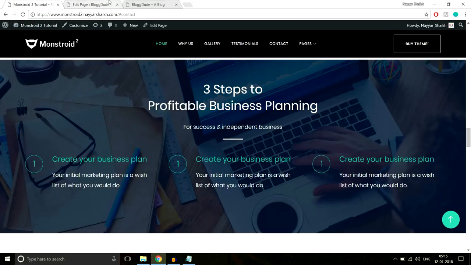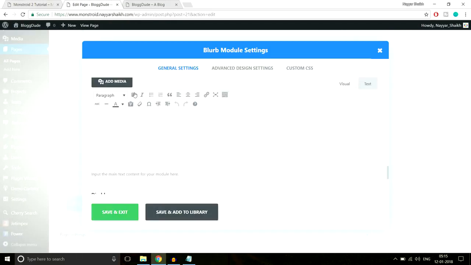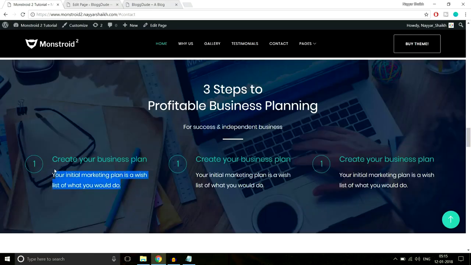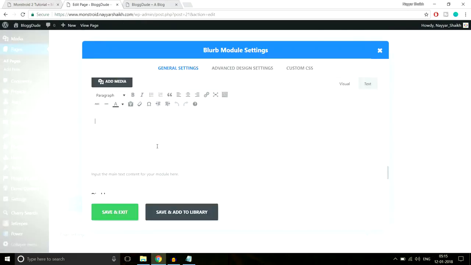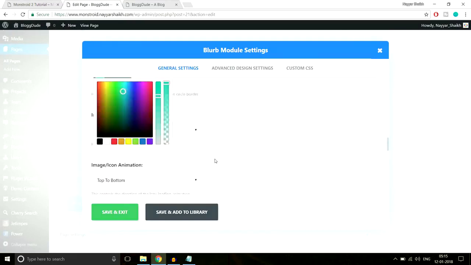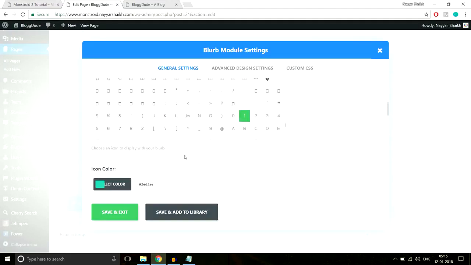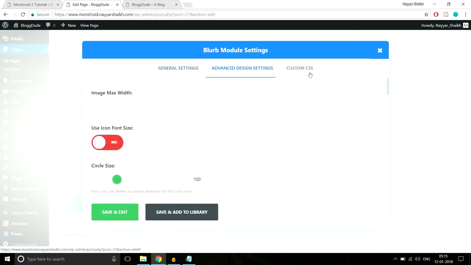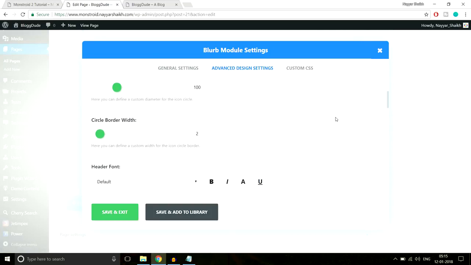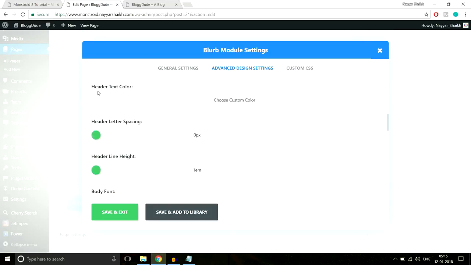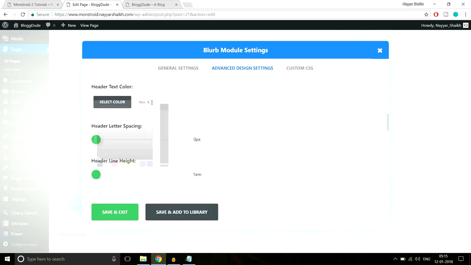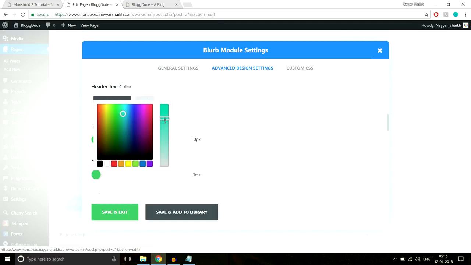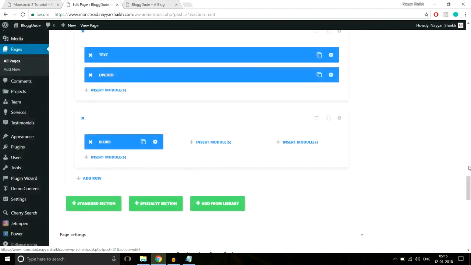Text orientation is left, which is fine. And after that, we also have some text over here. So let's copy this thing from here. Let's paste it over here. And again, what I'm suggesting you is just copy this color, go to advanced design setting. And after that, we have header text color, and paste that color over here because we want the same color as the header. Click on save and exit.